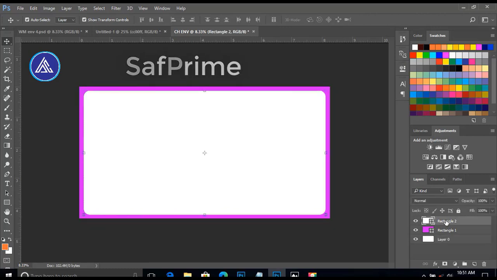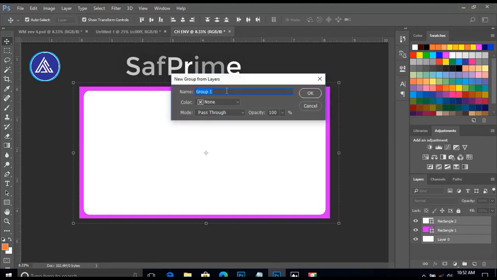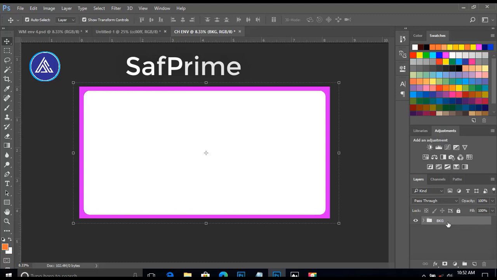So press the first one and press shift, press this one, right click and go to group from layers. You can see background, so BK, you click on OK. So if you realize that it has put them in a folder for you, then you can lock the entire folder. So now let's bring in our text.